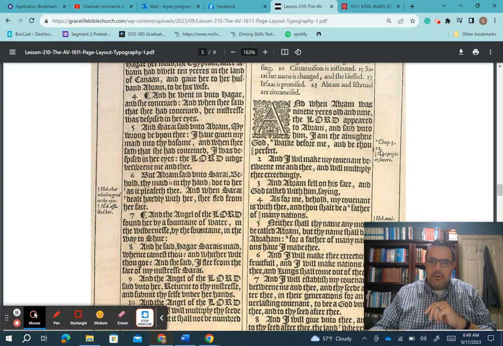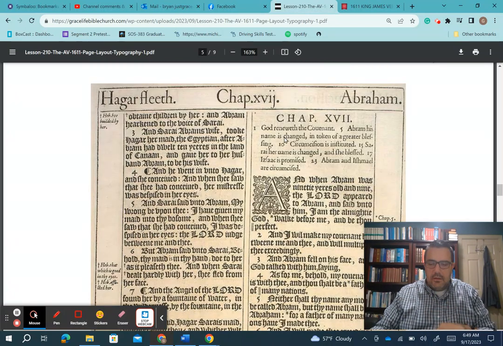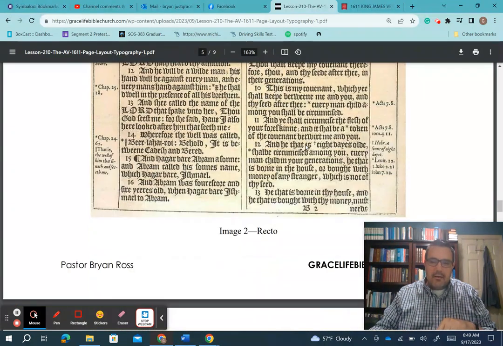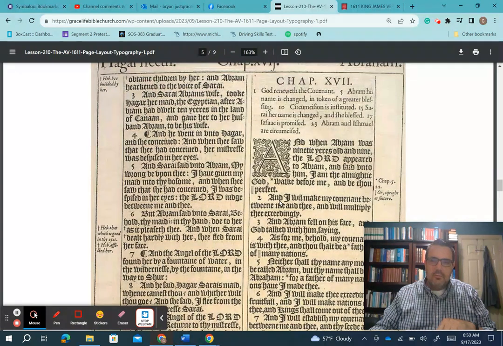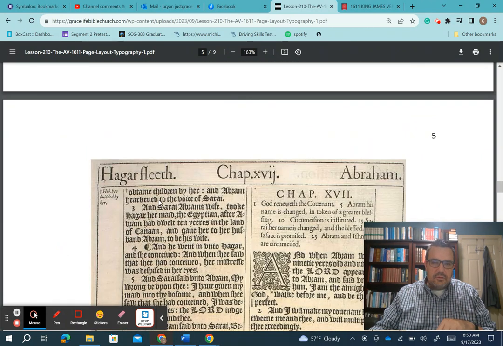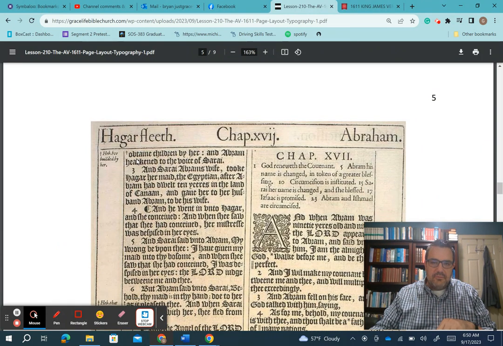Okay. Now, you can see here with chapter 16, there is a summary of the chapter. So there are chapter summaries, just giving a brief word of what's going on in a given chapter. And then at the bottom of every page, there's a catchword. Okay. Now we can see that a little bit more clearly if we go to our first example here. So notice the catchword obtain. And then if we come to the top of the next page, you'll find the word obtain.